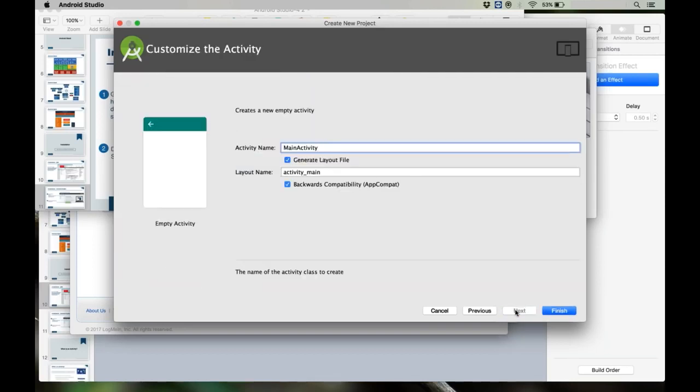Let me say next. And now it asks for the activity name, that what you're choosing is going to be the main activity. The project name is the first step, and this is going to be the main activity. Let it be, because this is going to be the internal name that we'll have for ourselves. Externally, the people cannot see this.